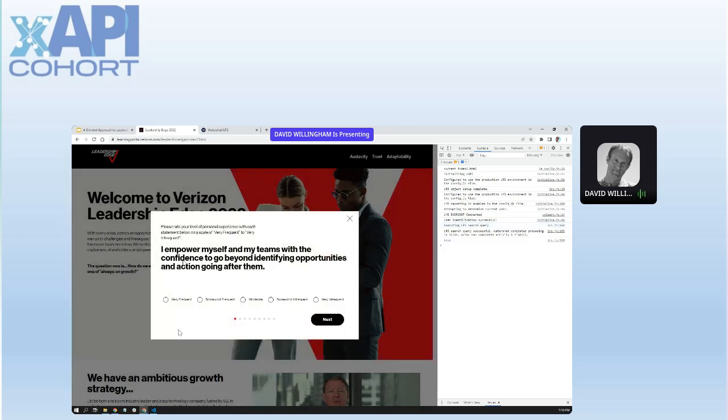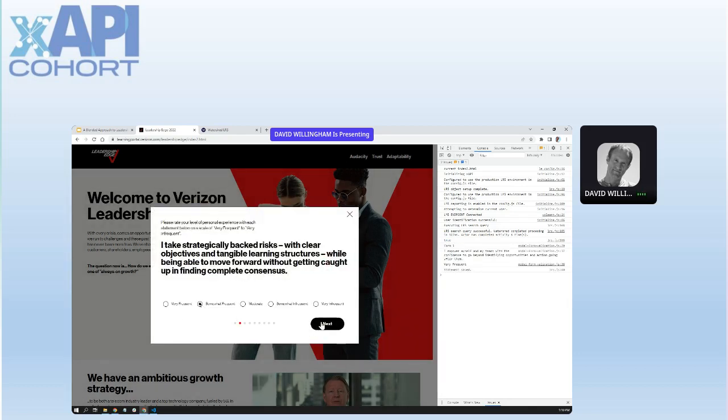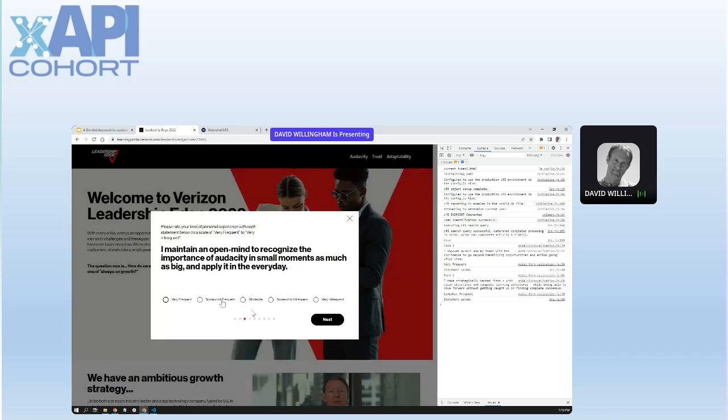Some basic stuff here. Just a survey question. They're going to answer very frequent, somewhat frequent, moderate, and so on. There are 3 questions tied to each pillar, so 9 questions total. I have those dots here so you can tell where you're at. So the first 3, I'm just going to keep answering here, are tied to Audacity. I'm calculating where they are. So each of these options has a numerical value tied to it. So very frequent would be 5, very infrequent would be 1.